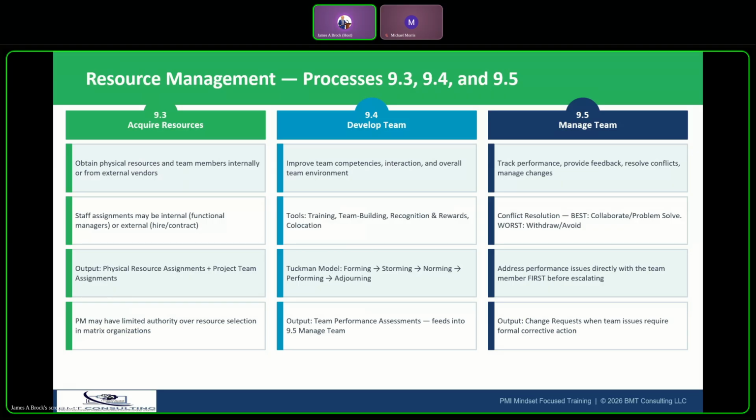So like I said, 9.5 is where you're going to track performance. You're going to resolve those conflicts and manage changes. Conflict resolution goes from best to worst in order here, right? So here's how you would deal with those.